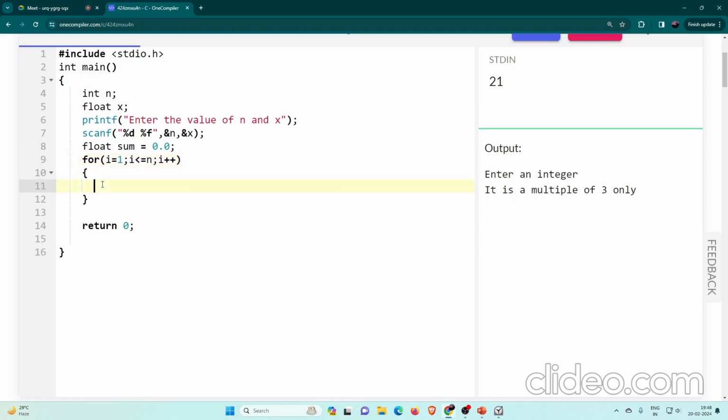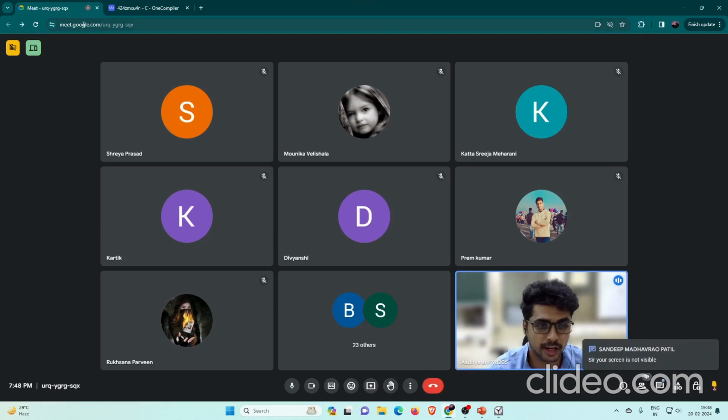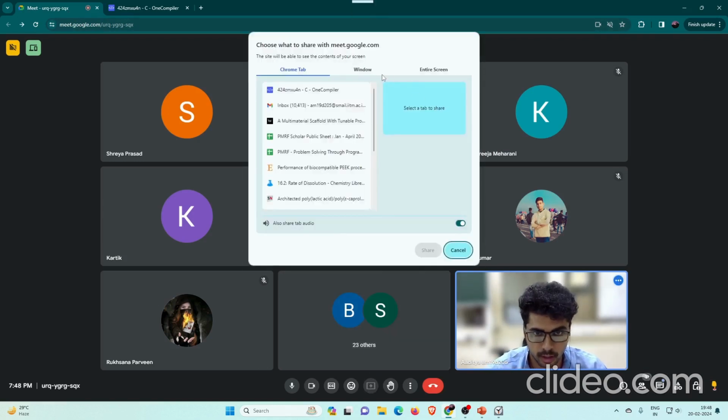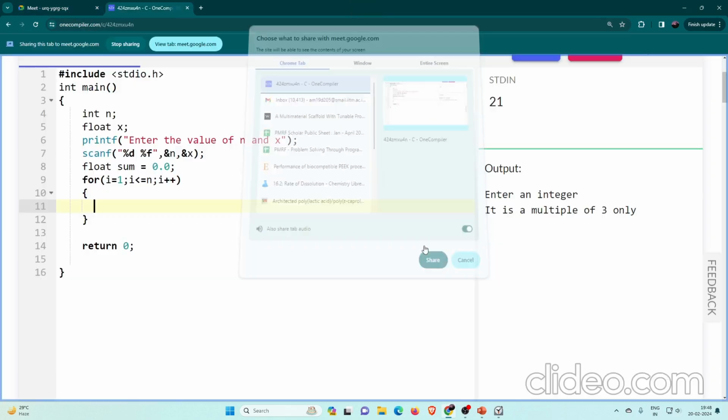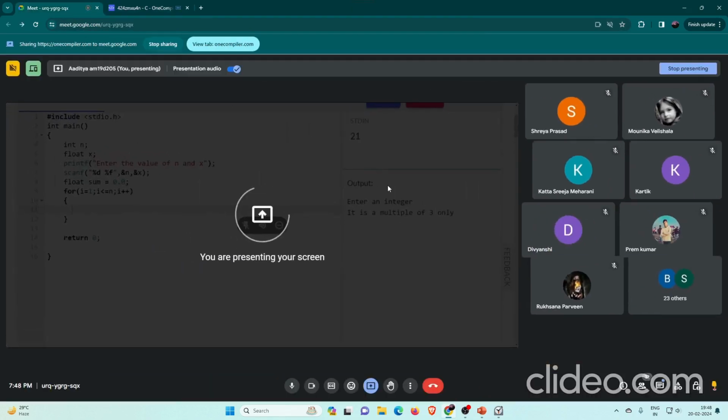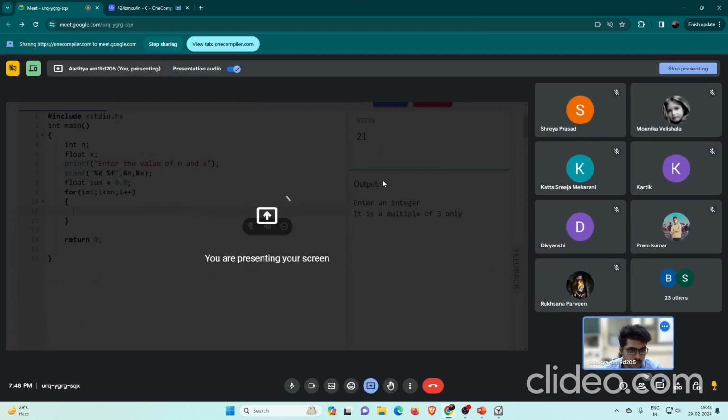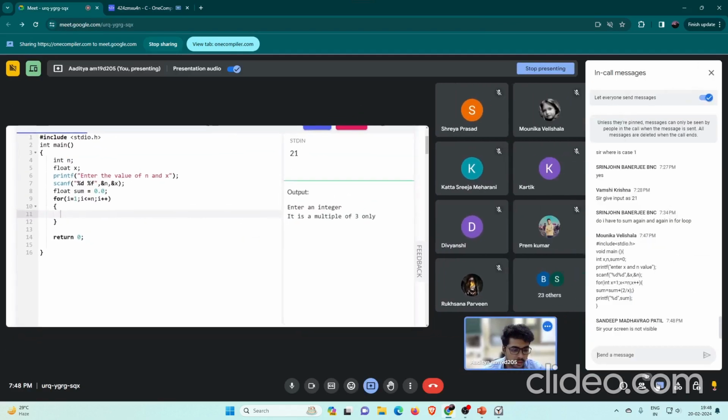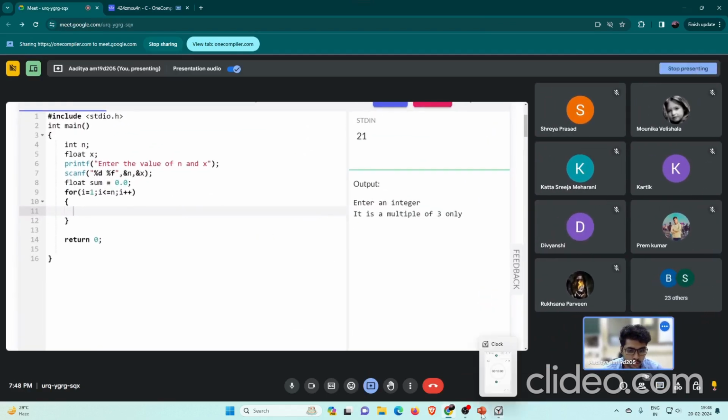So in some programming languages it is hard, your screen is not visible. I am terribly sorry, I wasn't sharing the screen then. Now is it visible? I think it should be visible now.